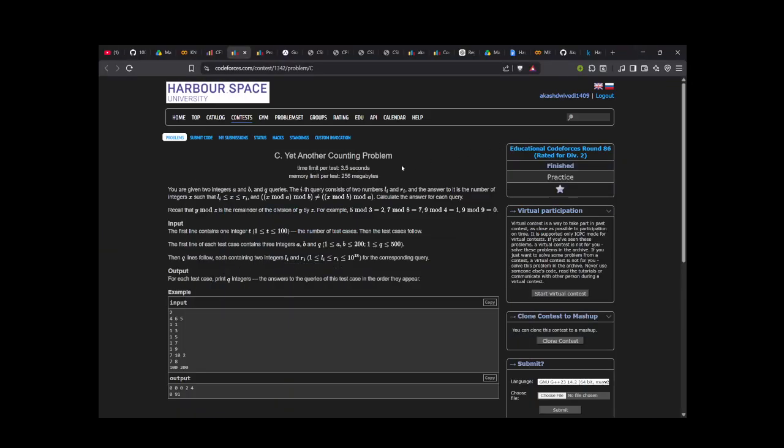So, hello everyone. Today we are going to solve another CF problem. The problem name is yet another counting problem. Let's read the problem statement first and then we will proceed further towards solving the problem.